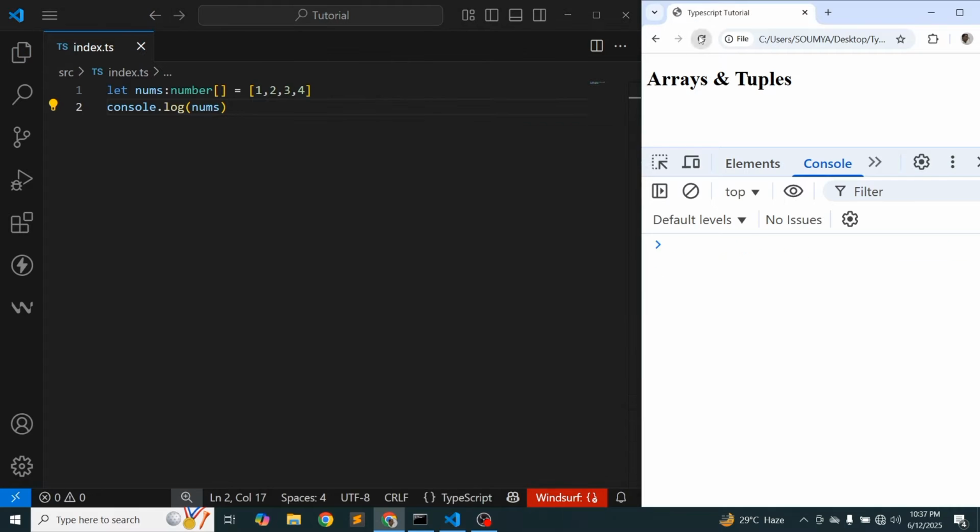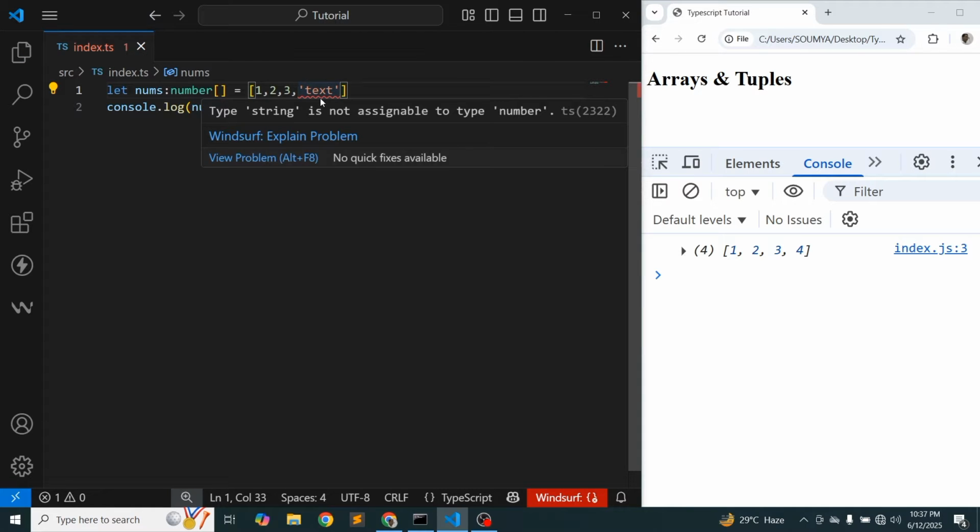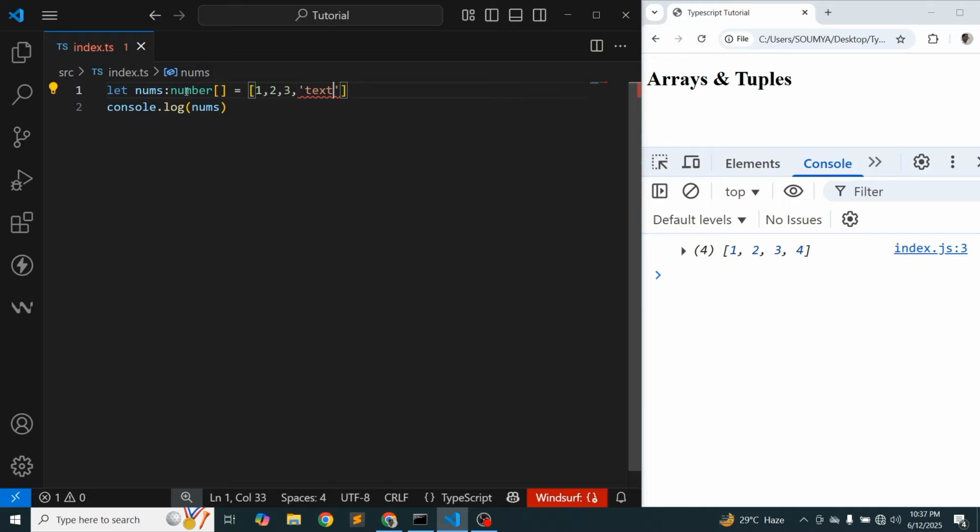So here you can see we are getting the array data. Array data means in a single variable we can store multiple data. Okay, so it's actually the array. Okay, another way, suppose I just write here some text, so that time it's actually showing an error. So what is the error? Type string is not assignable to type number. Why? Because we defined that as a number.